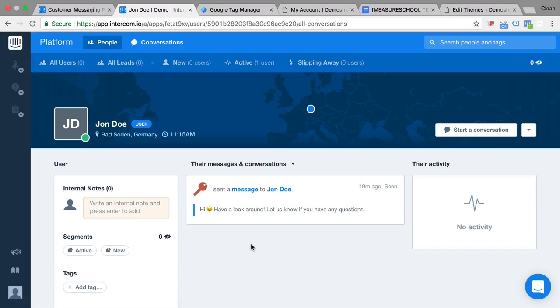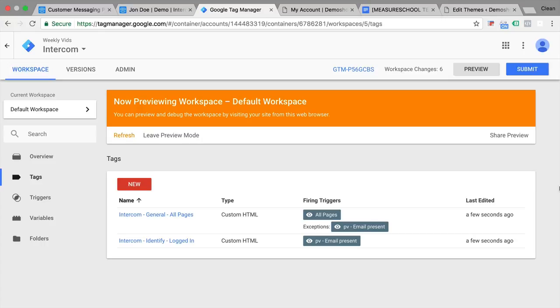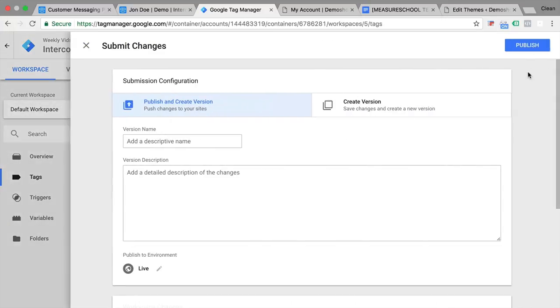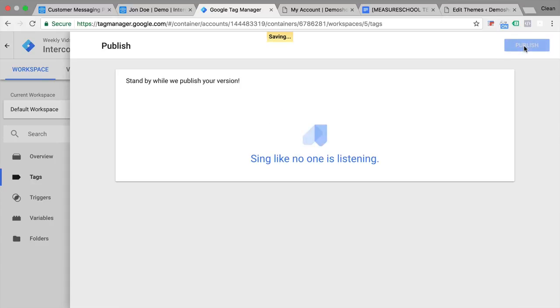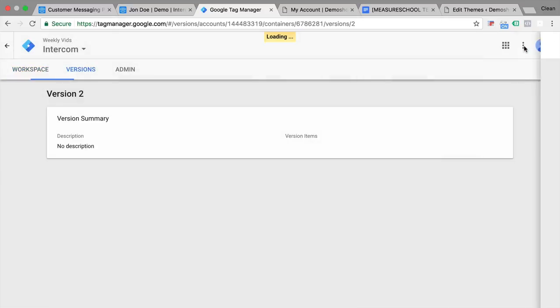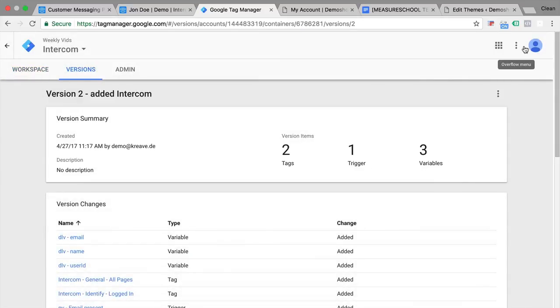Don't forget, now that we have Intercom installed with Google Tag Manager, to go ahead and submit this as a version and publish it to all your users. Best practice is to give this a version name and then publish this to all your users so it's live on your website. And now your users get tracked with the help of Intercom, but also have the little chat widget available to get in contact with you.